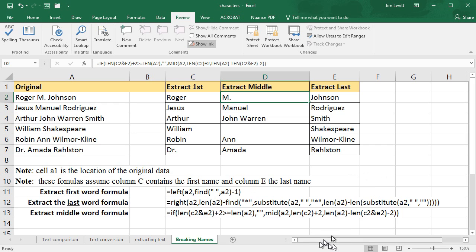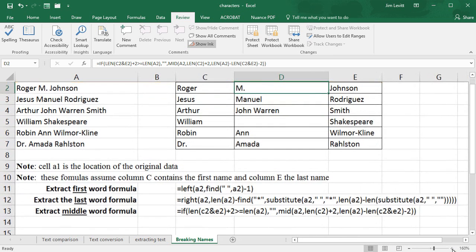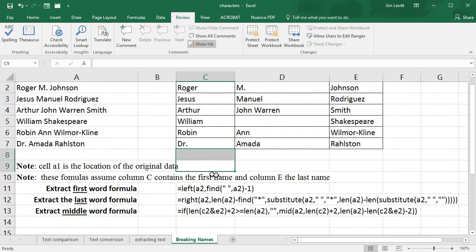I'd like to encourage you to pause the video if you want to and jot down the formulas that you see here, because these are very, very helpful for first word extraction, last word extraction, and middle word extraction, when you find data like this that you need to separate to effectively use it in Microsoft Excel.